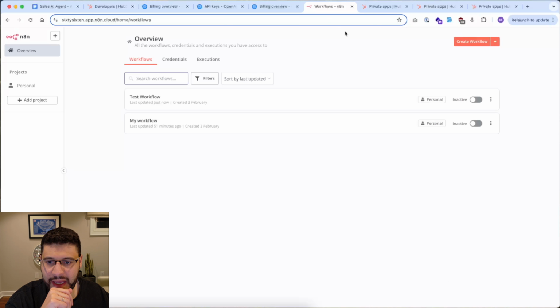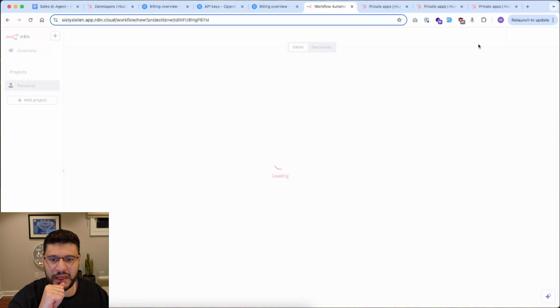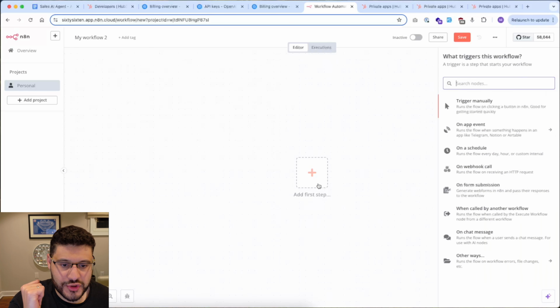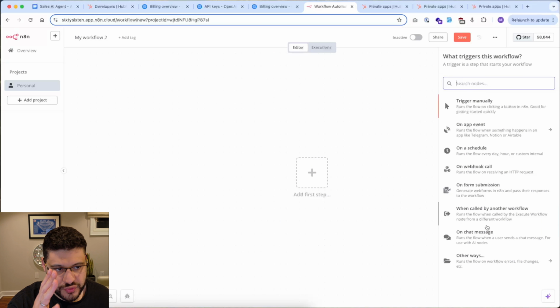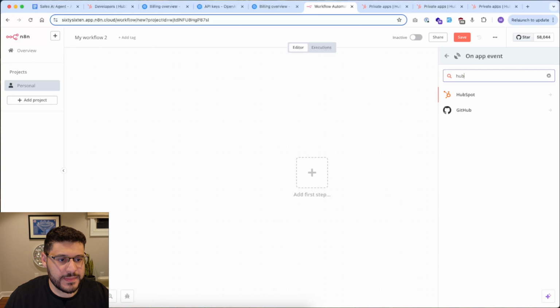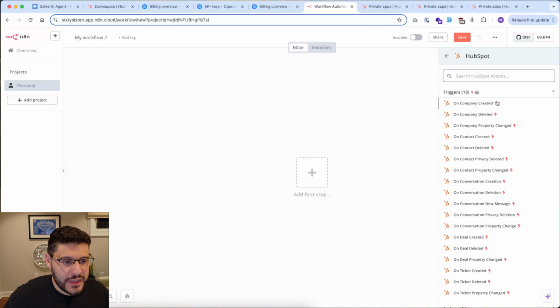So we're going to pull up N8N. We're going to go to our workflow section and hit Create Workflow. First things first, we're going to add our trigger. There are many different trigger types here, but for this video, we're going to go through the on-app event. We're going to search up HubSpot, and we're going to say on contact created.